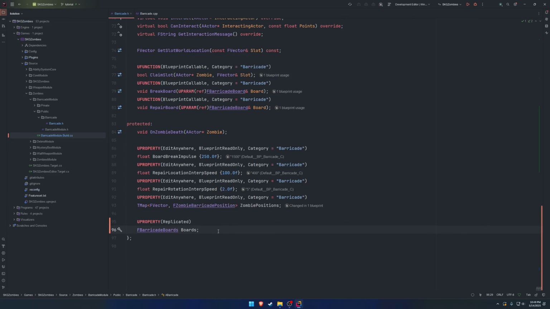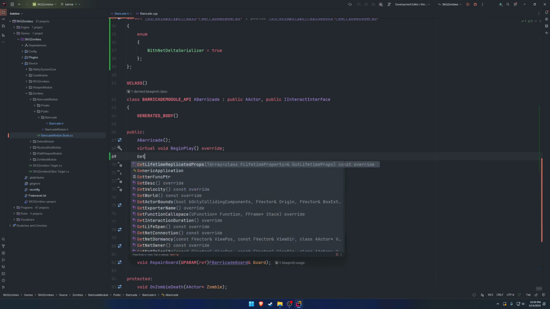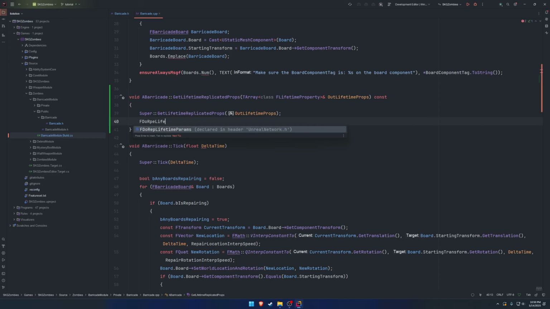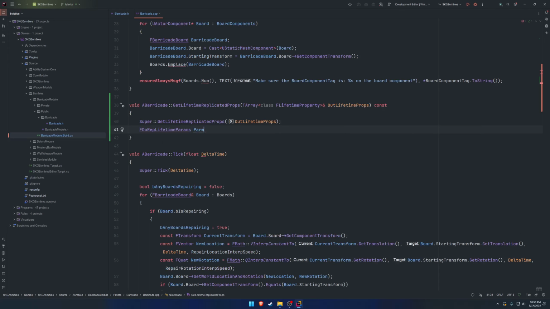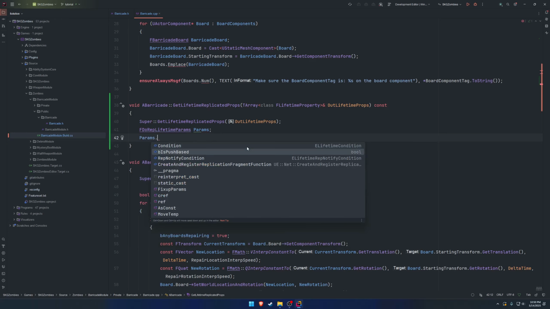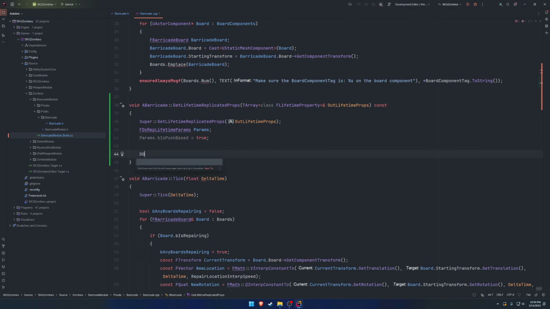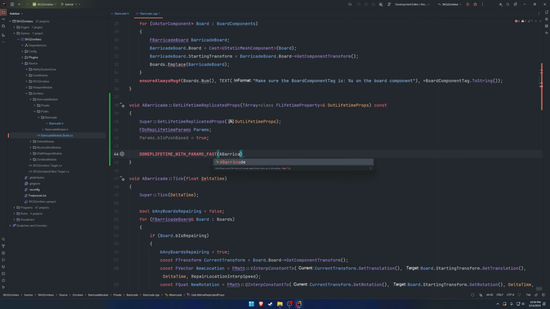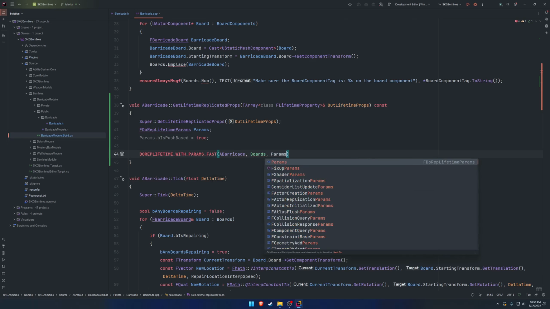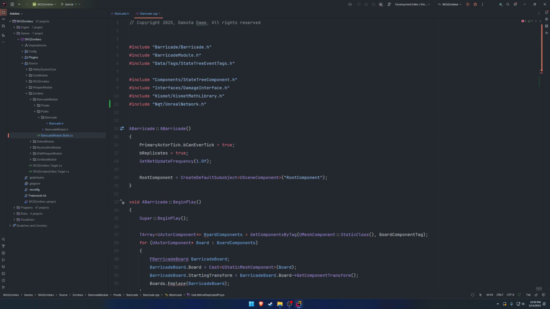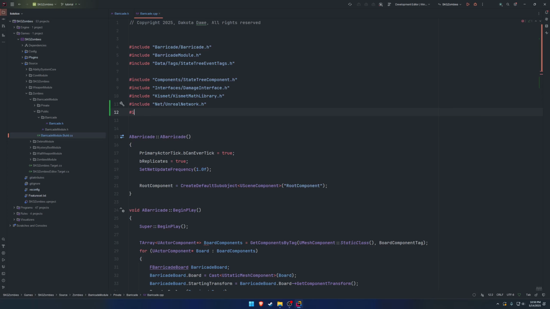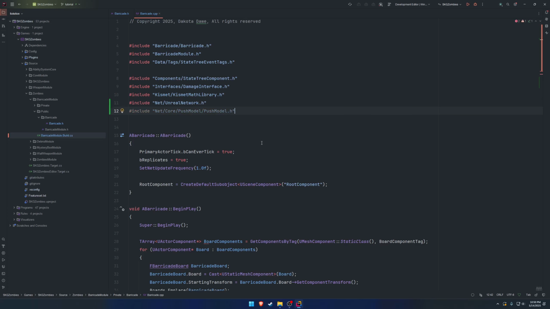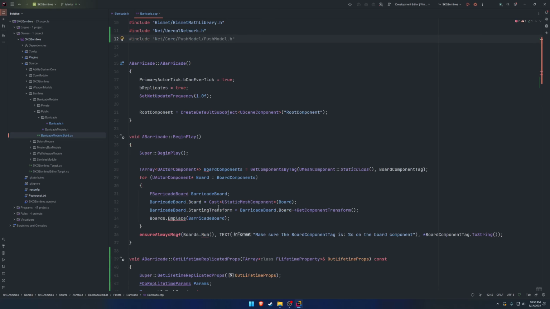So next up, we need to go ahead and override GetLifetimeReplicatedProps, FDoRepLifetimeParams, and set bIsPushBased to equal true, and then do DOREPLIFETIME_WITH_PARAMS_FAST, ABarricade, Boards, and Params. Then we just got to make sure we include Net/UnrealNetwork.h, and while we're at it, NetCore/PushModel/PushModel.h.